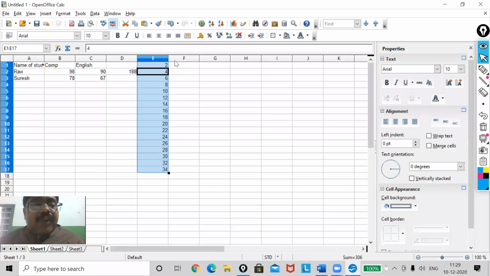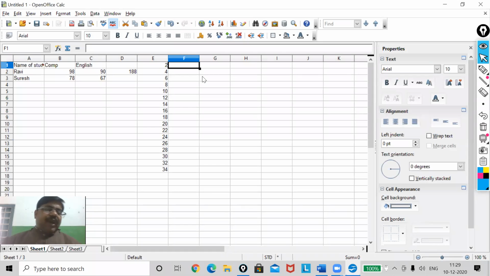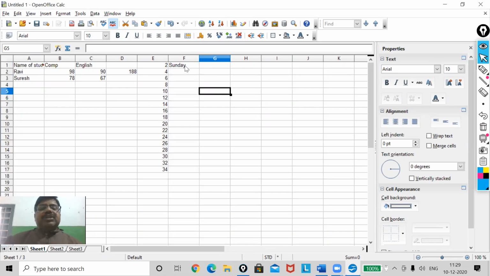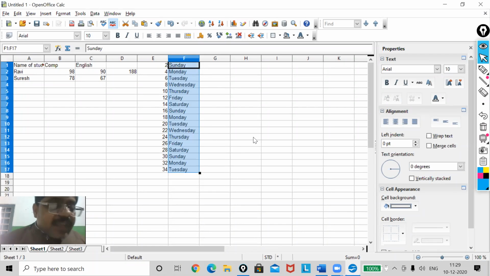Same way for alphabets also. Some are defined already, like Sunday. So when you have the text, there is no need to write the second value. Simply type Sunday and drag it. It has come. Now Sunday, Monday, Tuesday, Wednesday, Thursday, Friday, Saturday. After Saturday, again Sunday will come. Till where your selection is, till there it will fill. There can be duplicate data also.